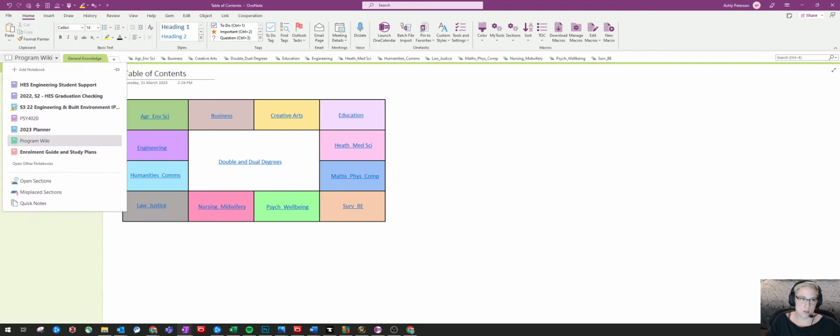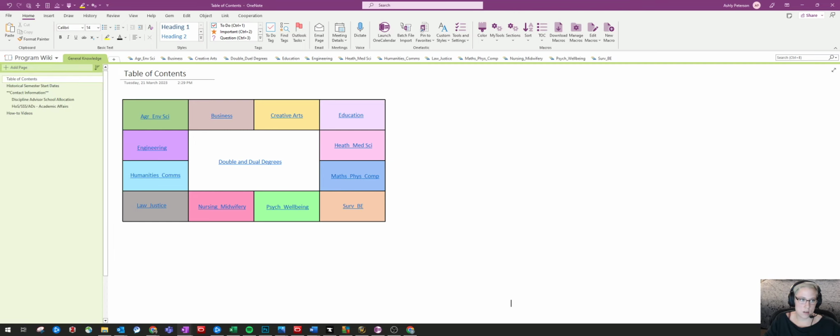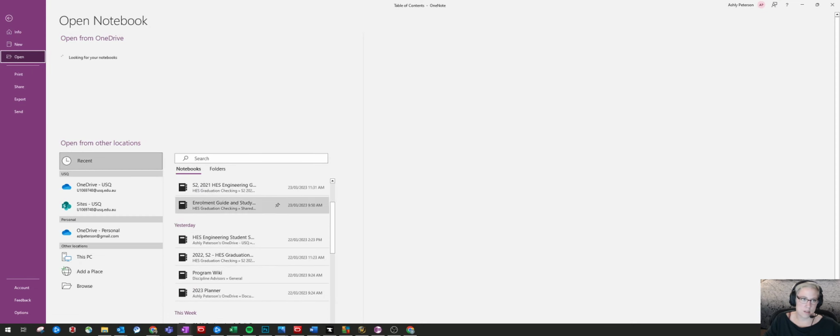And so there's a drop down files here which show you which notebooks are open. You can close a notebook, and then later if you want to reopen it, you can just go open other notebooks and go back through your list and find it.